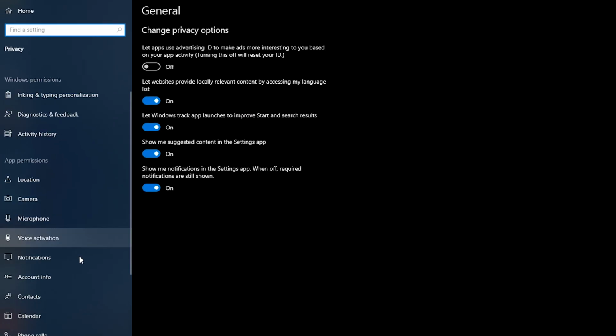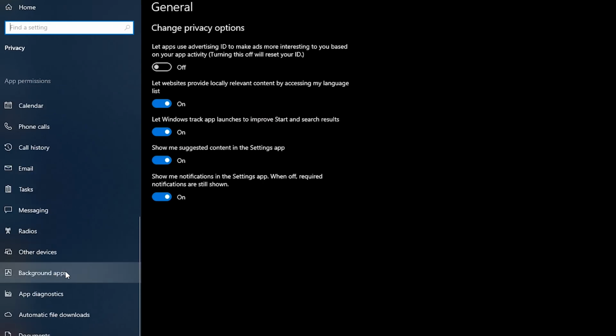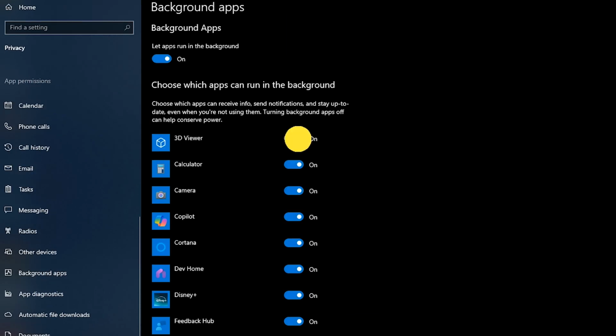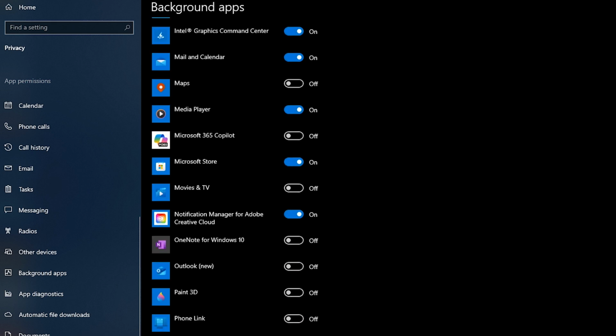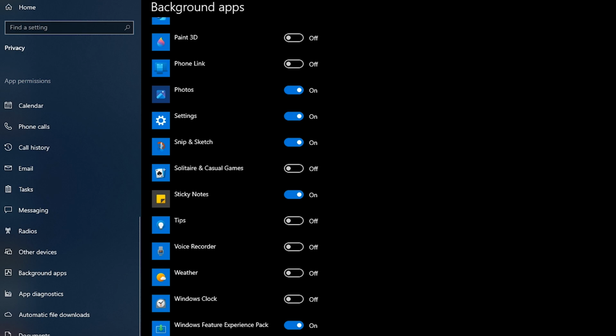Step 1. In Privacy settings, go to Background Apps. Step 2. Either turn them all off or go through the list and disable the ones you don't need, like games or tools you rarely use.